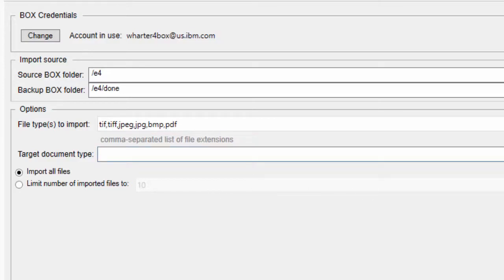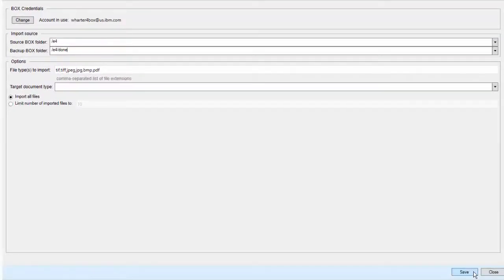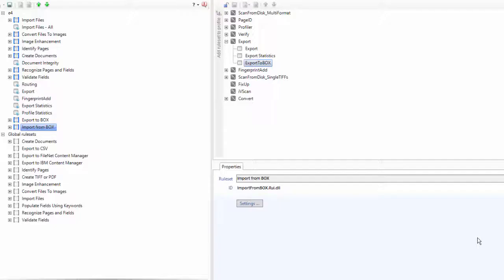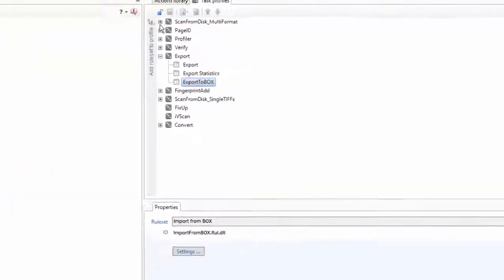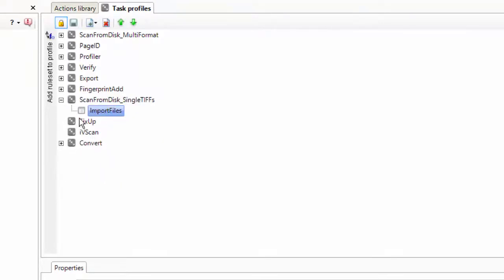Do I want to change its type immediately? I don't really care. I'm going to import all the files that are there. I can choose a number of files per batch, things like that. And I simply save it and close it. Now I've configured that, and we have to come over here to our scan from single TIFFs, and we have to configure this rule set, and that's it.